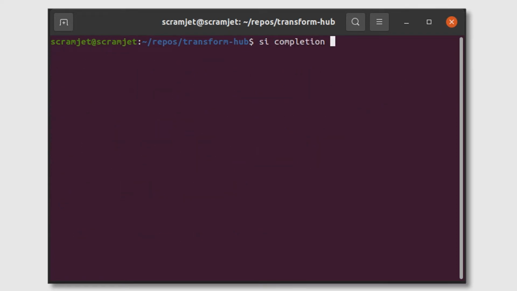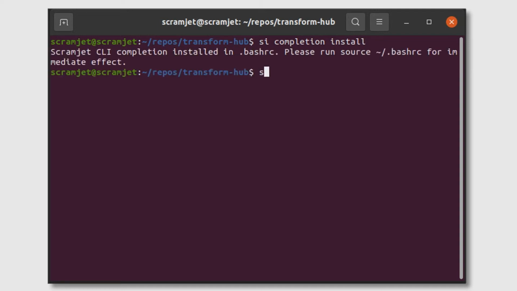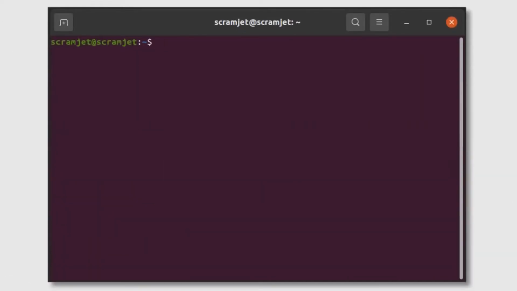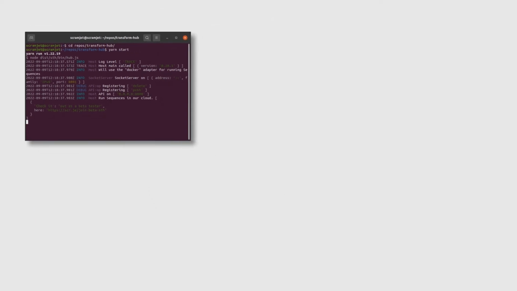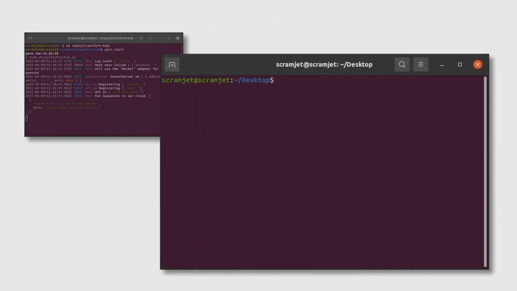Additionally, we can install a completion script to easier navigate through our CLI. First, start STH. Download the Hello World sample. You'll find link in the description.